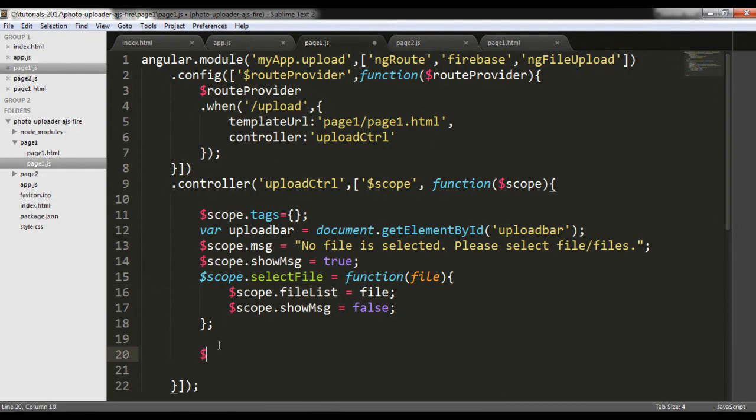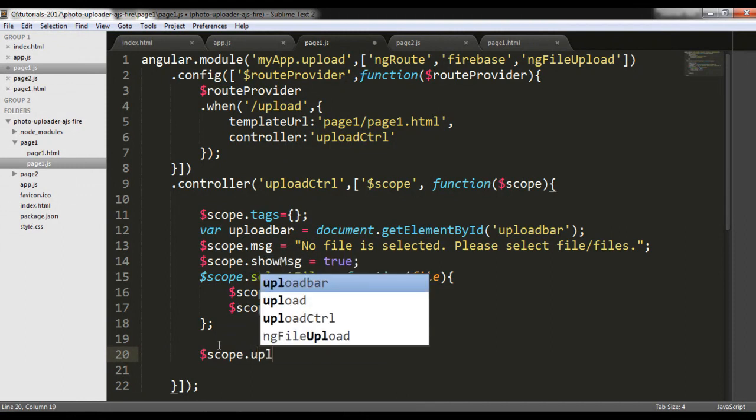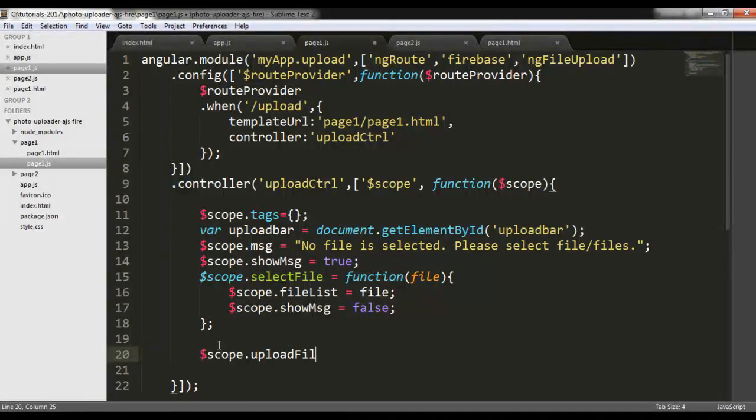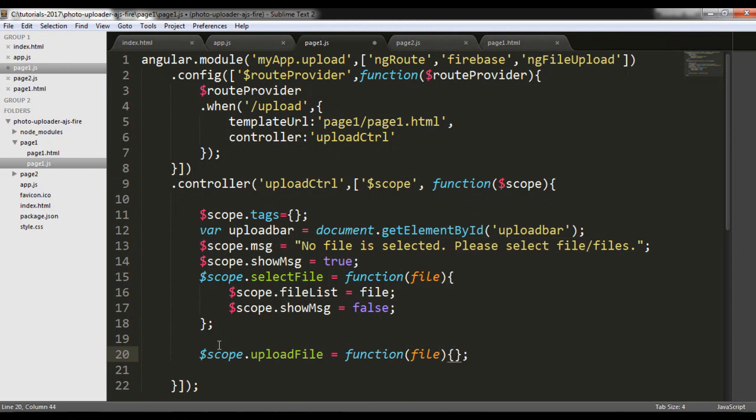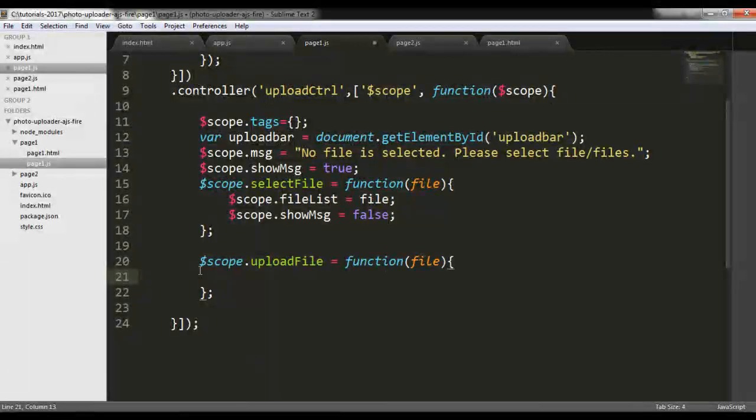So $scope.uploadFile equal to some anonymous function and file, and also the same function with the name changed, removeFile.